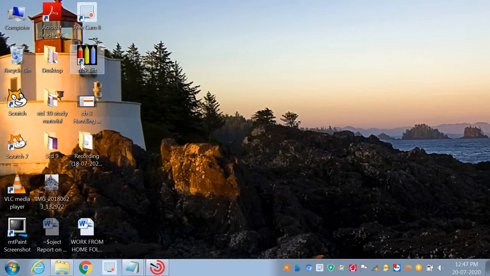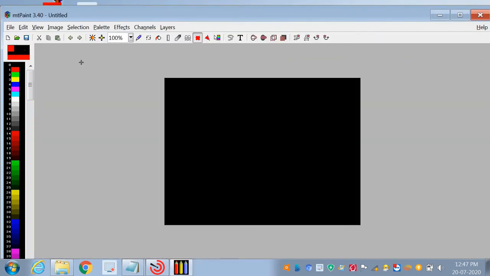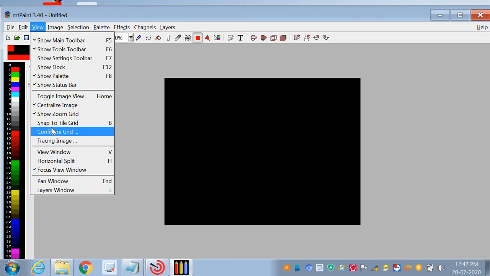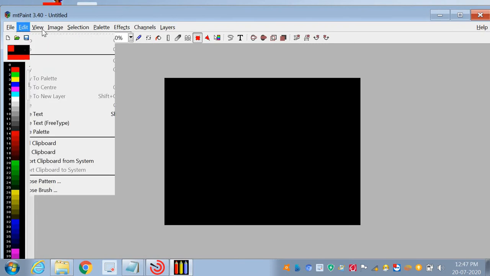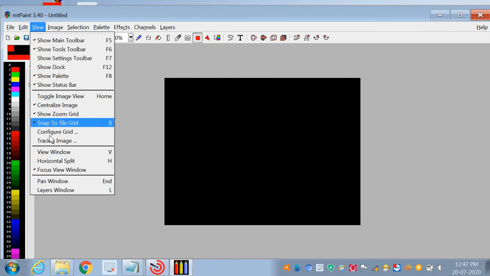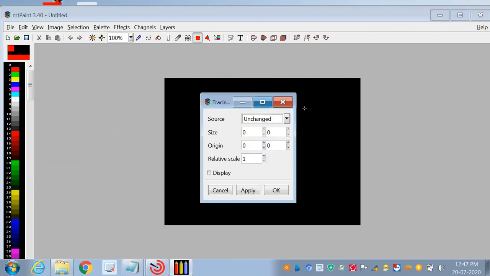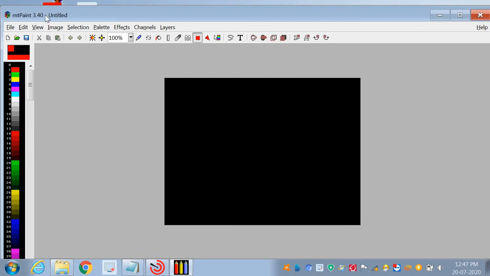Okay, you can easily understand. Now snap to the grid. So this is a grid option. Tracing image. If you trace any image, this is the option of tracing image.